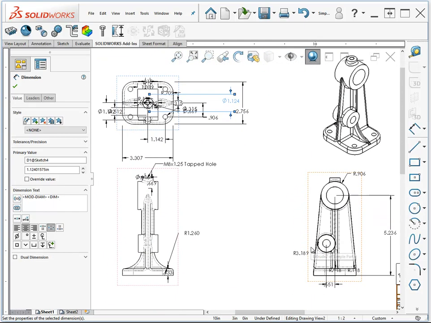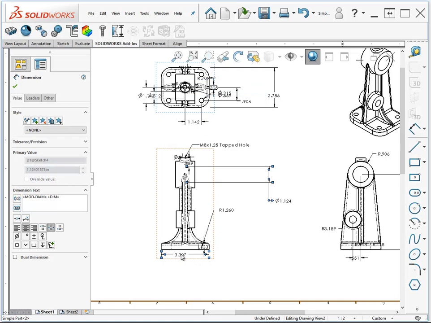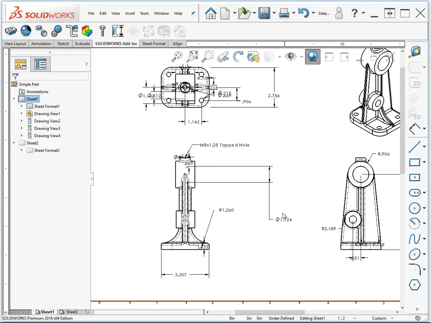And let's see if we can move something to another view. In order to move a dimension like this 3.307, I'm going to hold down the Shift key and drag it from one view to the other, and then release the mouse button. Okay, now that moved the dimension. I also got this one.